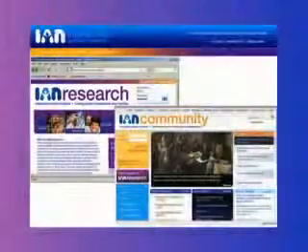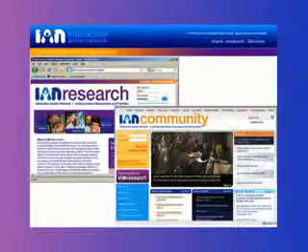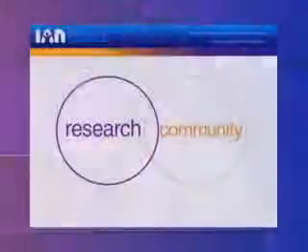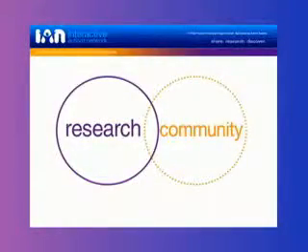Now, to undertake this whole project, we created two complementary websites. One's called Ian Research and one's called Ian Community. And I'm going to start by talking about research. You'll find out here in the Ian world, purple is always research and orange is always community. That's kind of the color coding here. So what is Ian Research?